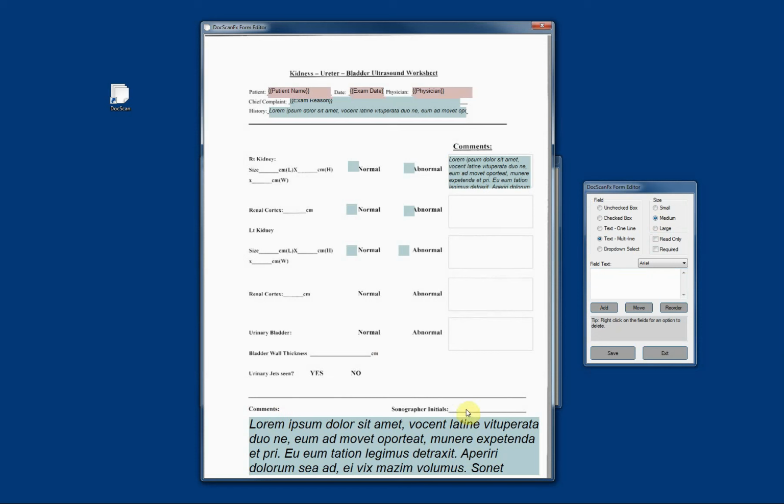And then the sonographer's initials section, let's do a drop-down list there. And let's just make up a few different sonographer's initials. When you do a drop-down list, you just want to have each of the different choices show up on a separate line. And we'll do that for enough. And we're also going to make this one be required. Add. You notice that it says select choice here.